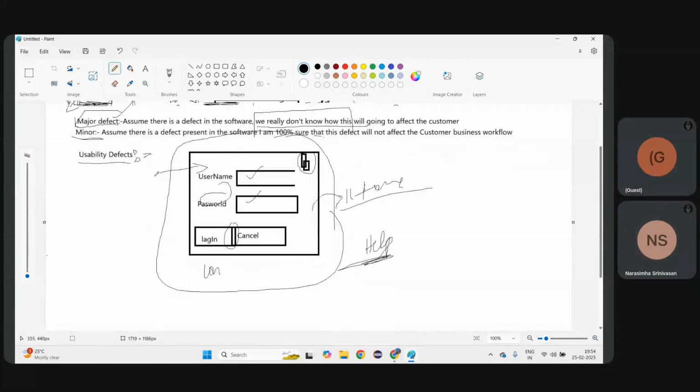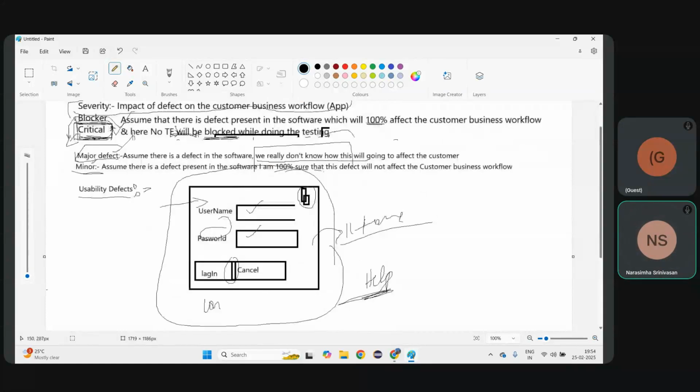Now take the screenshot of the minor defect. This is a usability defect. Okay.